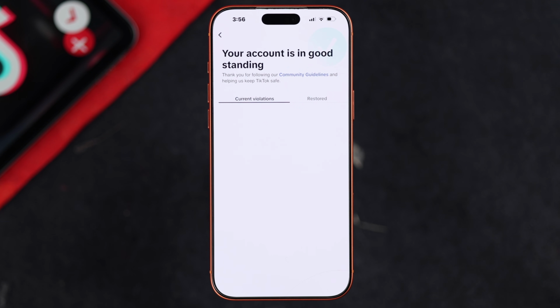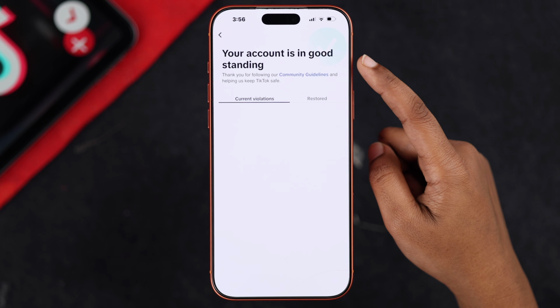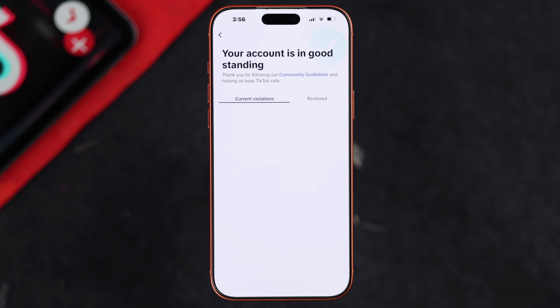status. So if you get any violation on your post, videos or account, you can see it here. But if your account is safe, you will see something like good standing, which means you are following TikTok community guidelines and your account is safe from violations.